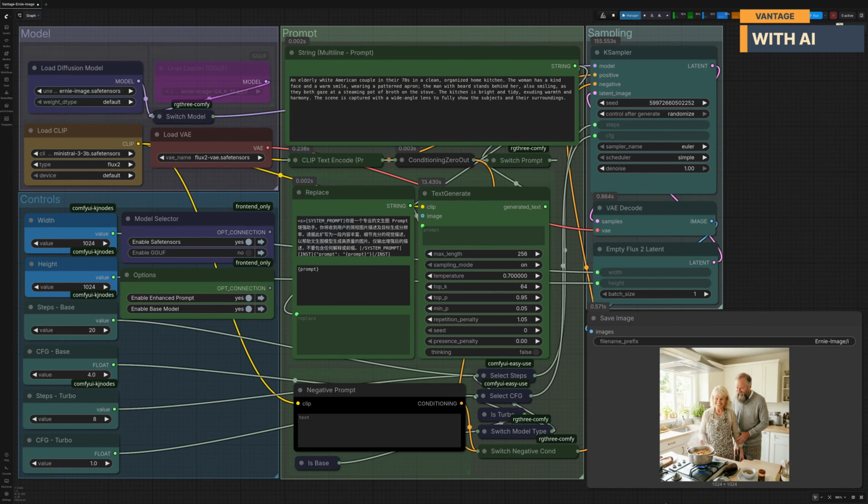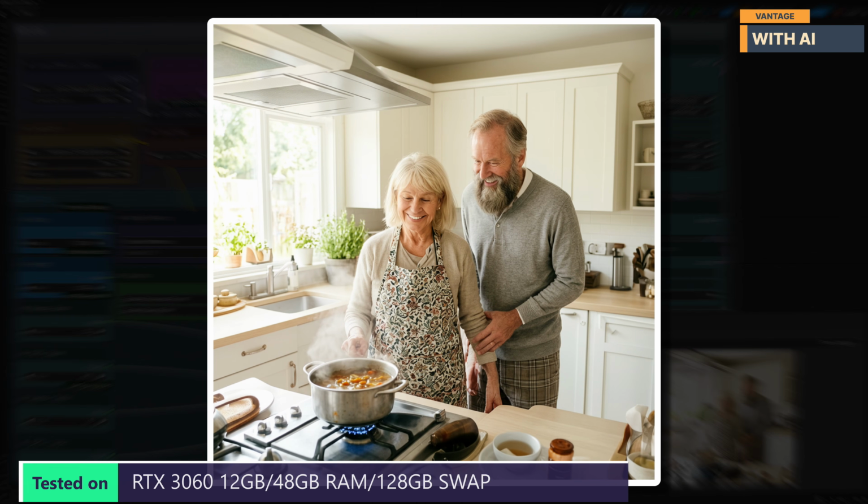Alright, here's the result from our second test. This is a strong result, especially when it comes to handling age. The facial features look appropriate for the age range. You can see natural wrinkles, softer skin structure, and overall believable aging without the faces looking overly smooth or artificial. Expressions feel natural and warm, which fits the prompt well, and the interaction between the two subjects adds to the realism. The environment is also well handled. The kitchen looks clean, bright, and lived in, and the lighting feels soft and natural. The wide-angle composition is respected, with both the subjects and surroundings clearly visible. Let's move on to the next test.